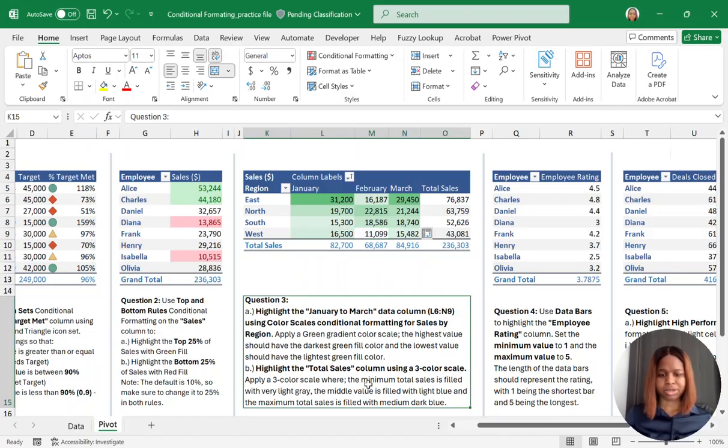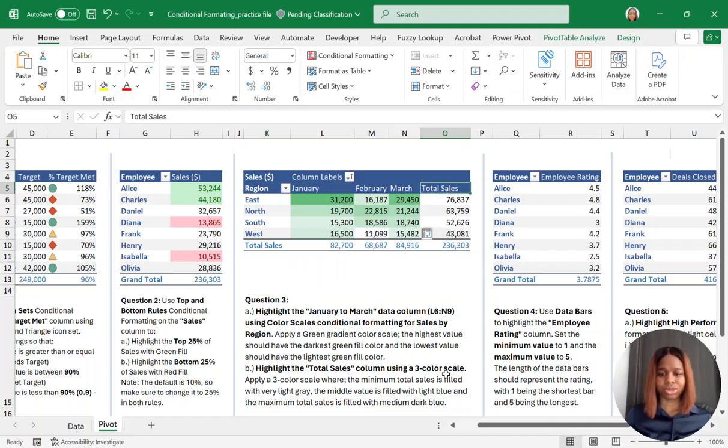Now for the B part of the question, it says that we should highlight the total sales column, which is this column, using a 3-color scale. So apply a 3-color scale where the minimum total sales is filled with very light gray, middle value is filled with light blue, and the maximum total sales is filled with medium dark blue. So how do we do this?